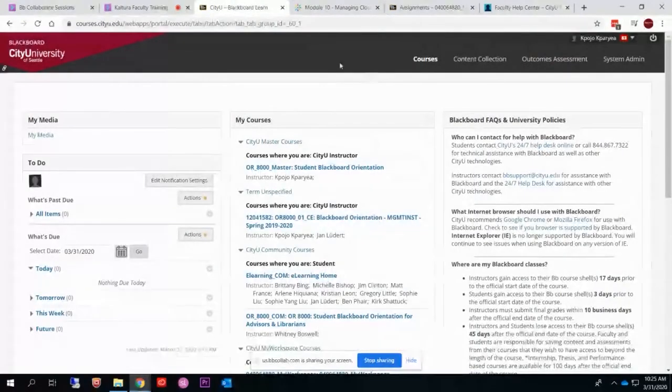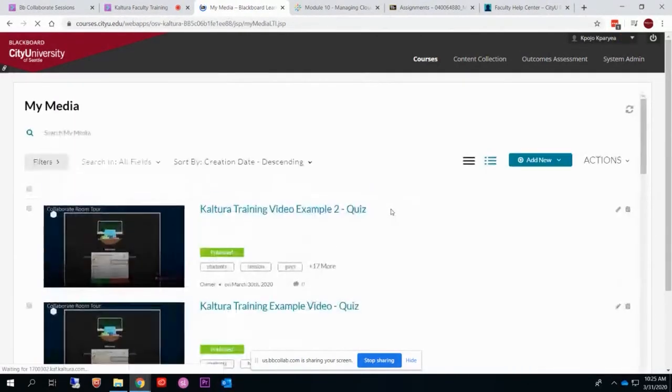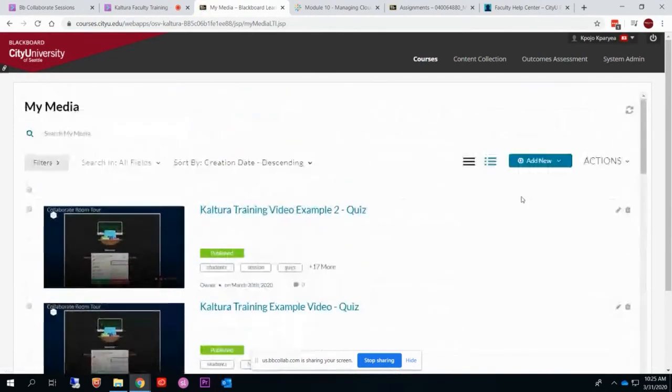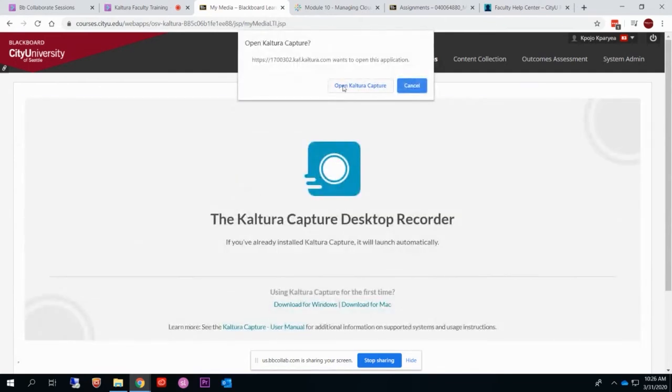And so again, if you get to your course, My Media, and this is where all your video content will be. And then if you were using it for the first time, or if you needed to do a screen capture, Kaltura personal capture, and it loads up the page. And then of course it has that I already have it, so it'll just ask me if I want to open it.